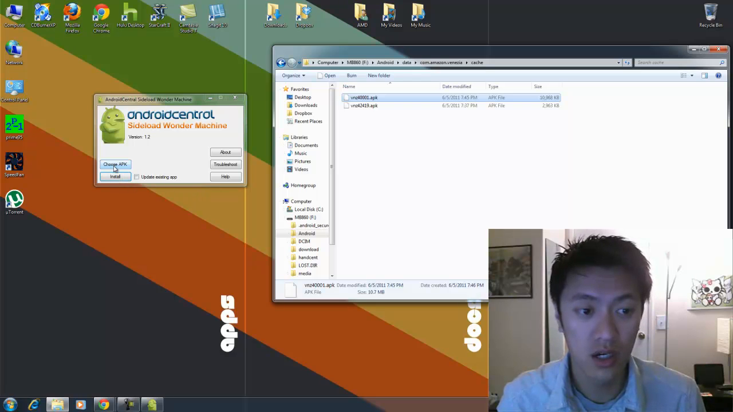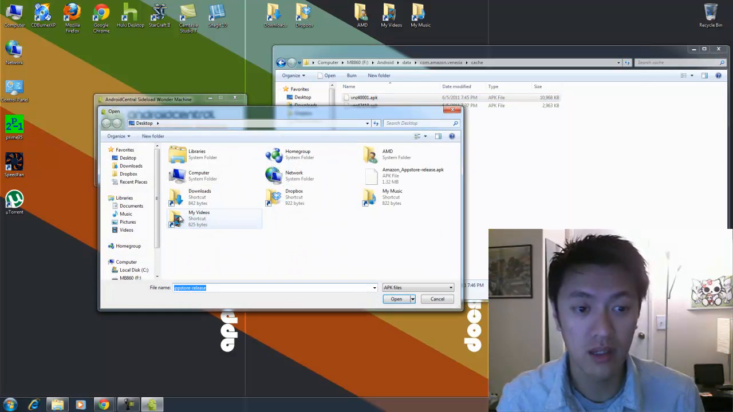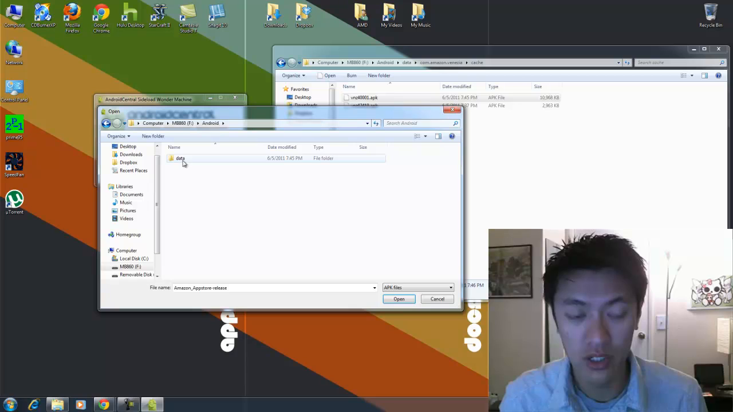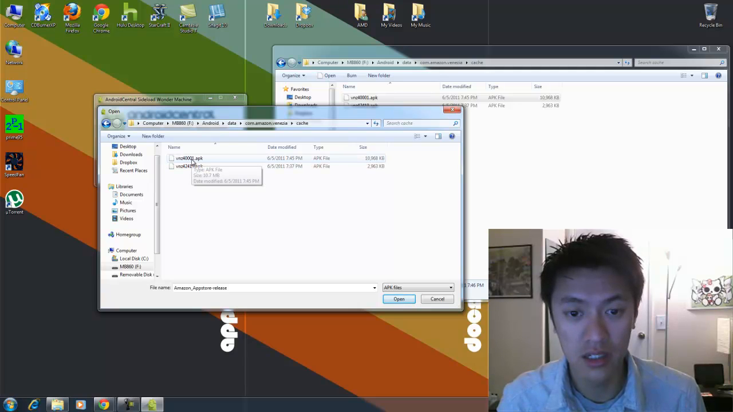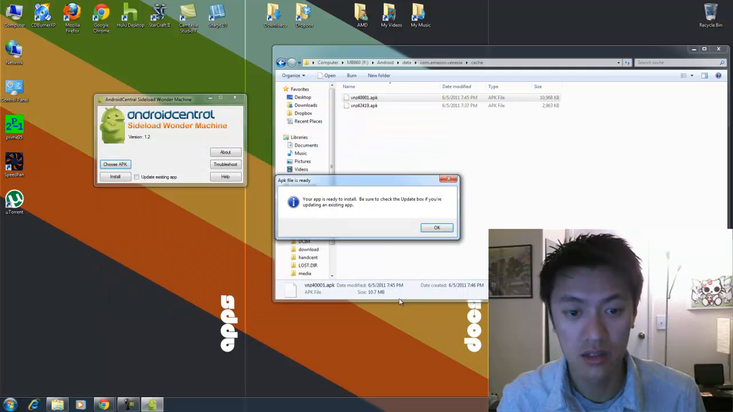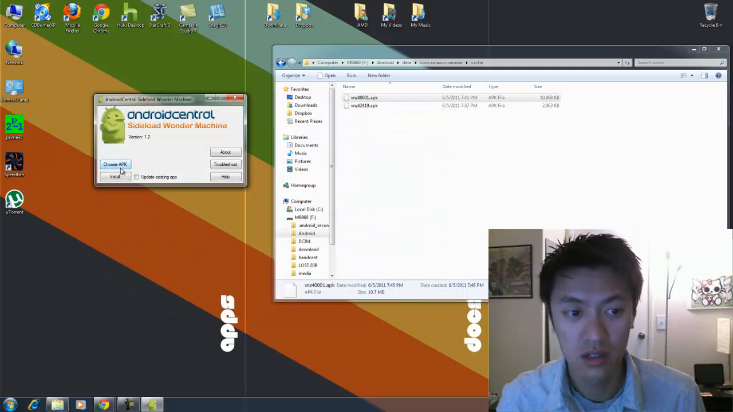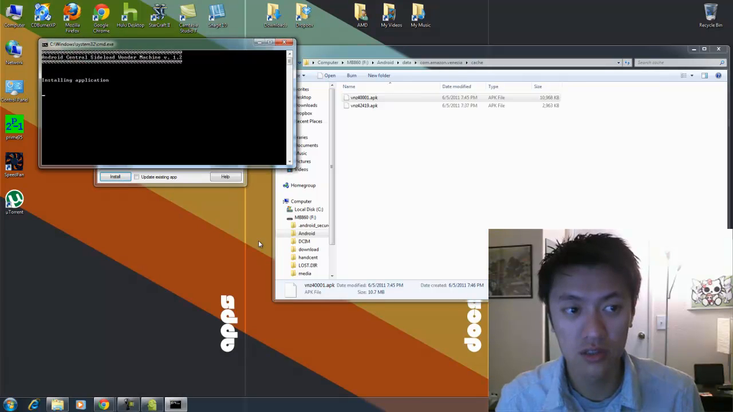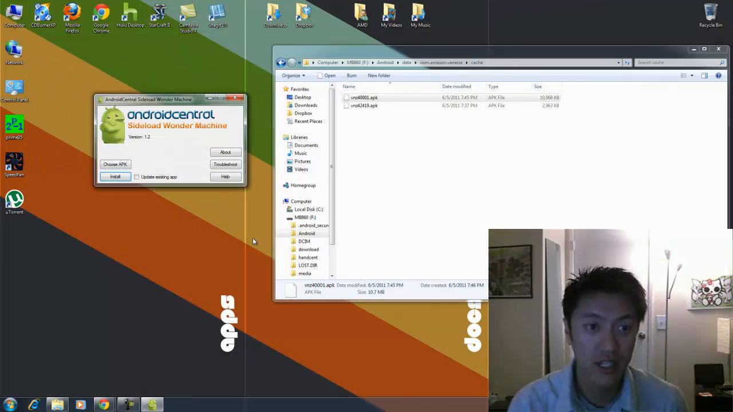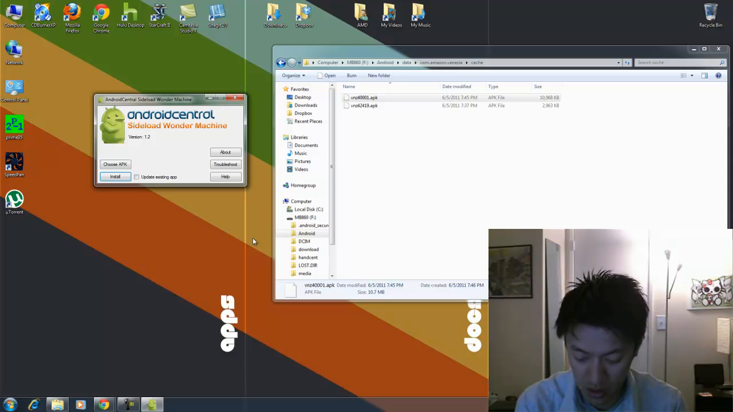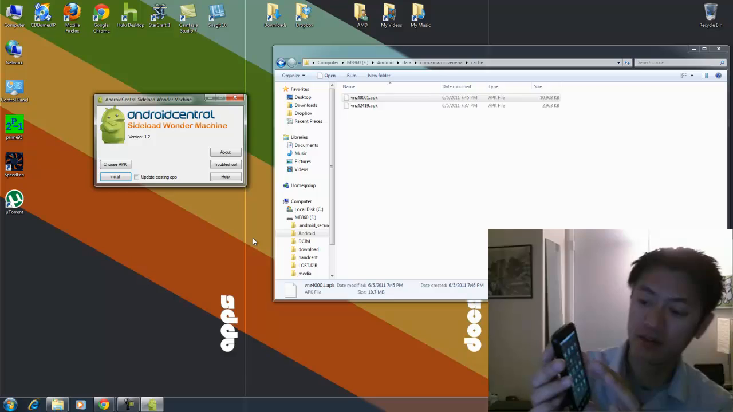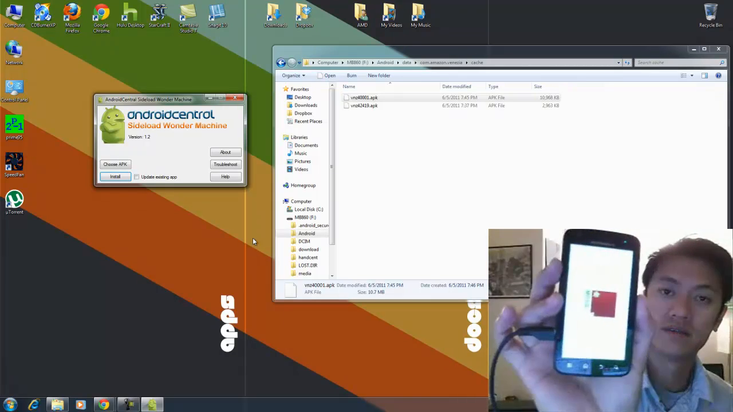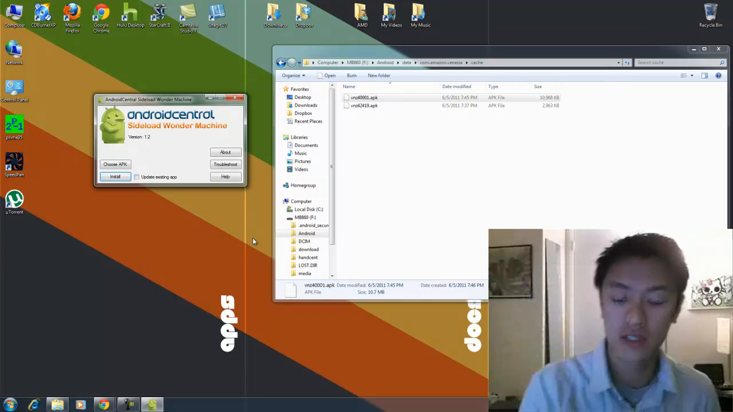Then I'm going to choose APK, and again I go to the memory card, Android, Data, Amazon, Cache, and then the APK. Then I'll click on Install, and it gives you a success. So now let me check. There it is right there, Turbo Granny. So just download it and install.